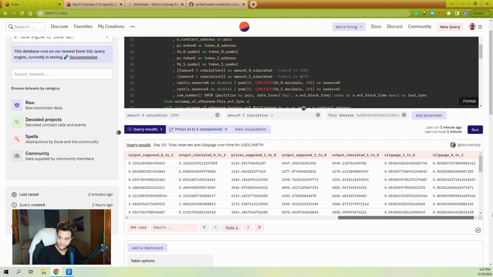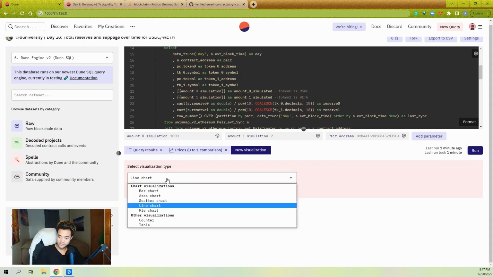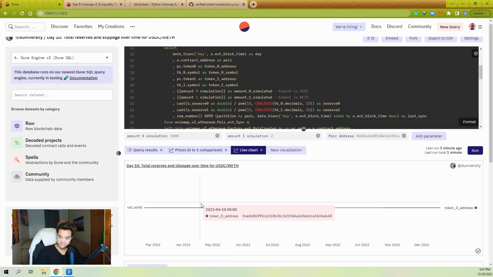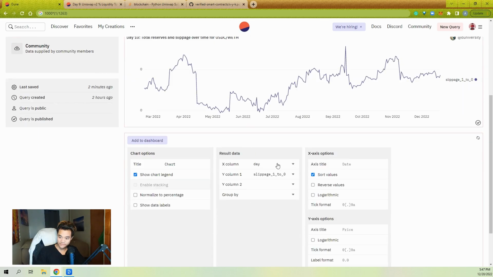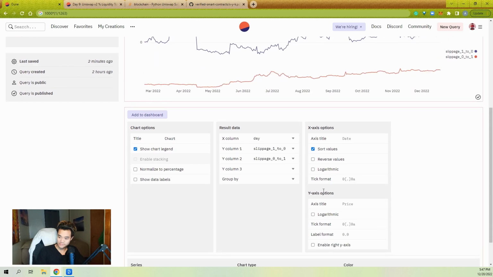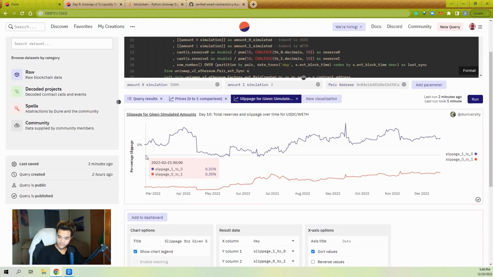If we look at our query results, we should now see there is kind of a slippage percentage here, right? So what we can do is we can now figure out what the slippages are. So in our case, this is percentage slippage for given simulated amounts. All right, so we can see slippage is pretty low for what we're simulating over time. It's like 0.3% on each trade.